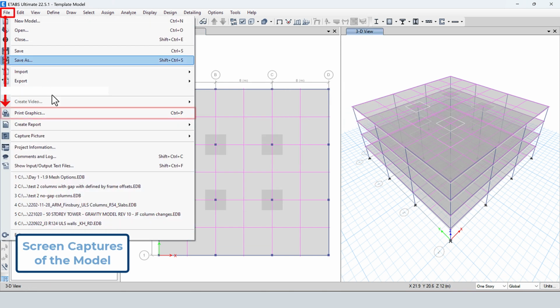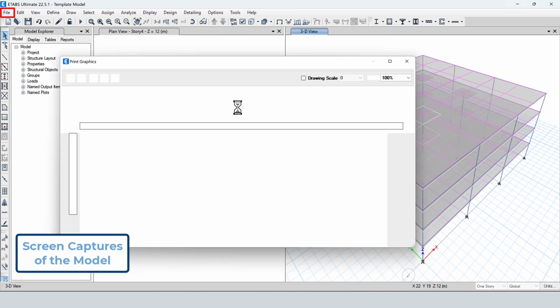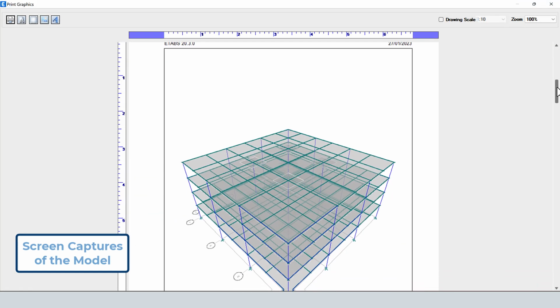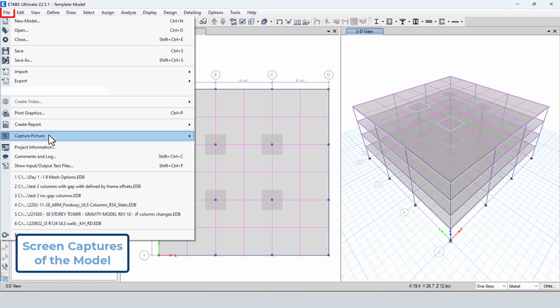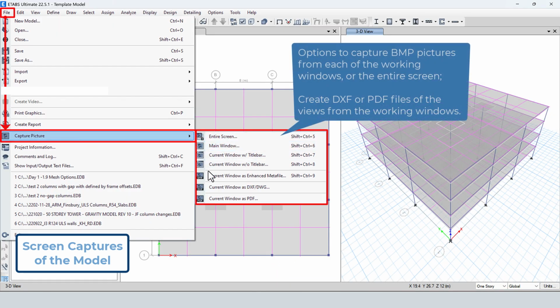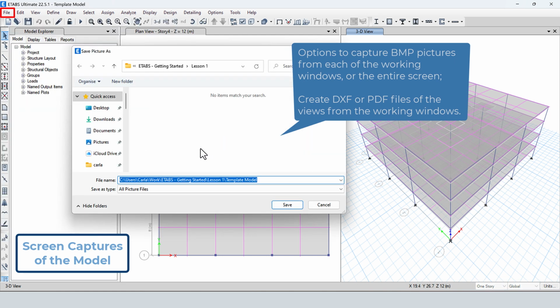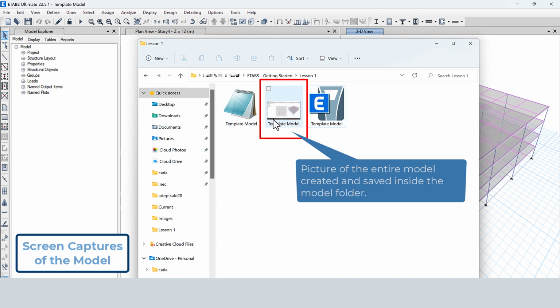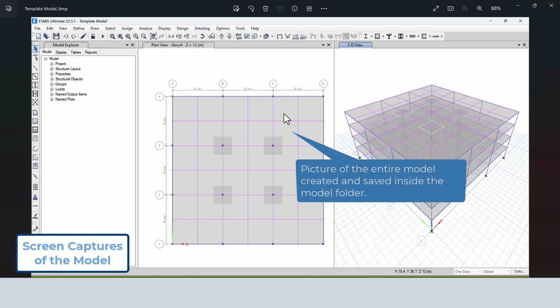Still under the File menu, you find other useful options, such as the Print Graphics command, which allows you to automatically generate a print of the model showing in the working window. Or the Capture Picture command, which, for instance, allows you to capture images in BMP format, either from each of the working windows, or the entire screen. This command also allows you to automatically generate DXF and PDF files of the views showing in the working windows.